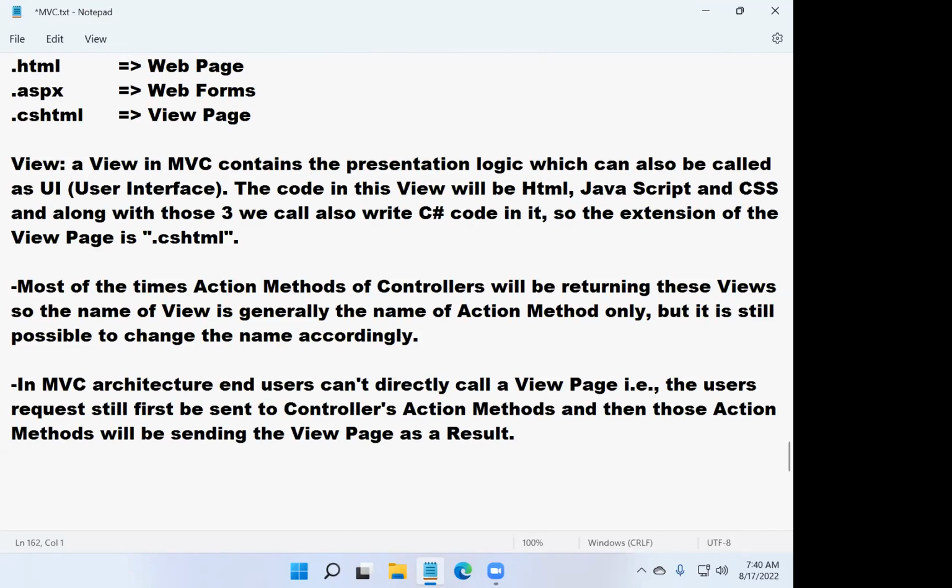But in MVC architecture, the request will never go to a view page. The request comes to whom? The action method of the controller. The request first comes to the action method of the controller. Once the action method of the controller receives the request, the action method will now return the view as a result. So the end user directly doesn't know the name of the view.